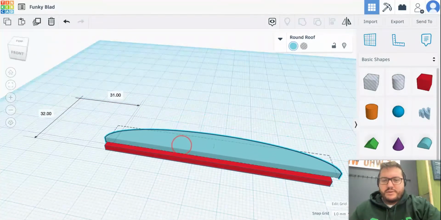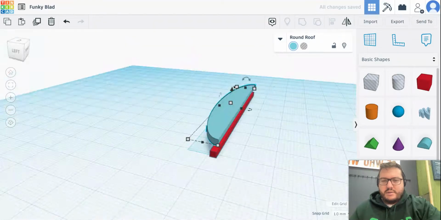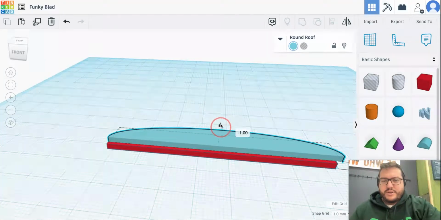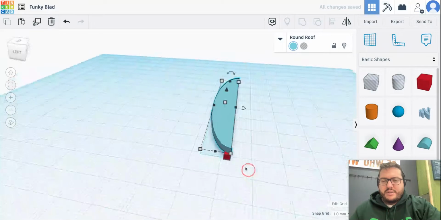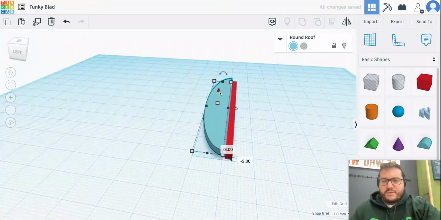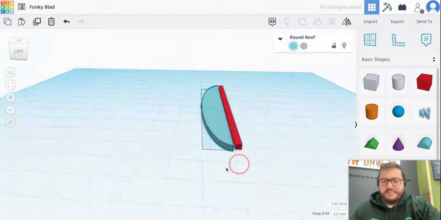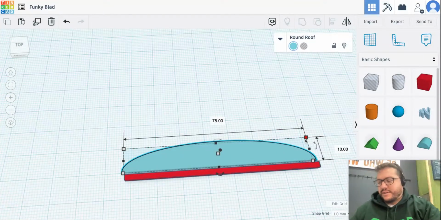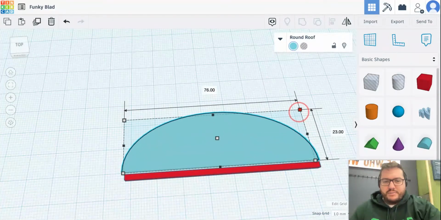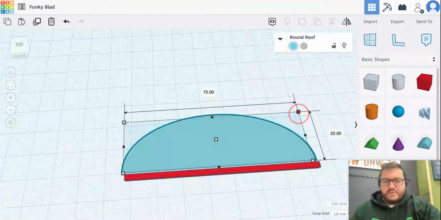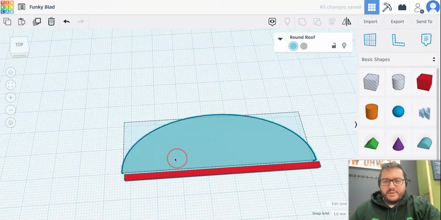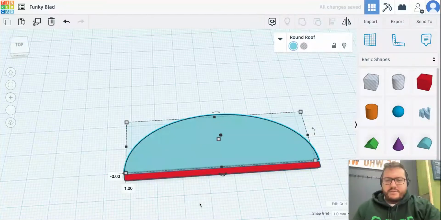So I'm going to move this over to here, get it pretty close. Now if you click on it, click on this triangle or cone, you can move it up and down. Now we can see how we're doing in terms of lining these up. I want to make this a little bigger. It's kind of small for a protractor. So I'm going to move this up to 22 looks good, but we want to keep the length at 75.